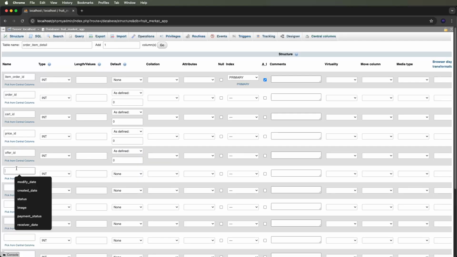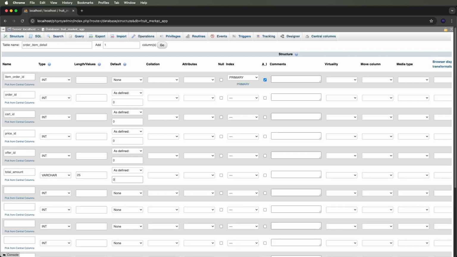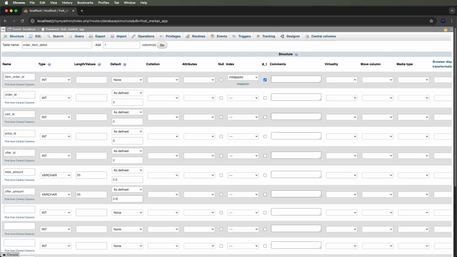And then after, we need the total sum of these items. We need to write down here total amounts for this item, varchar 25, and we need to set the default here as 0.0. Same as, we need the offer amount for these items. The offer amount also needs to be calculated here, varchar 25, and we need to set the default as 0.0, like this value we need to put here.